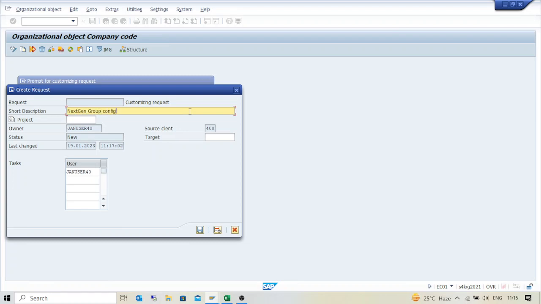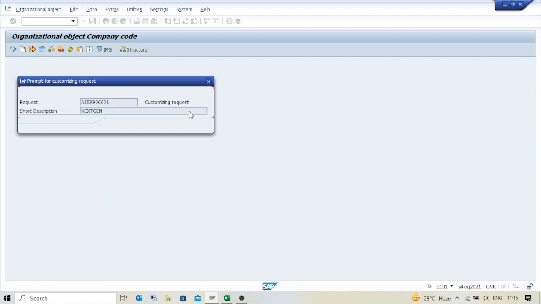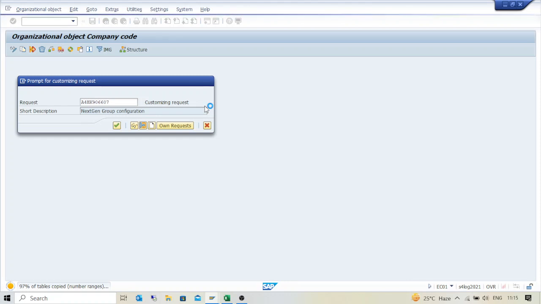configuration, and then click on continue. So it will save all my configuration in this transport. Of course, right now we are not going to move the transport anywhere, but in a practical environment you will have to move this transport to the subsequent systems like quality and production.